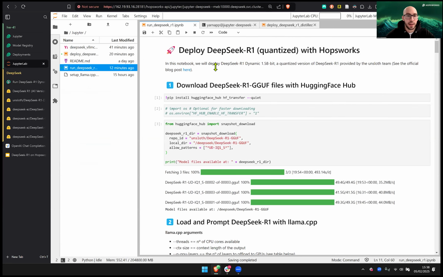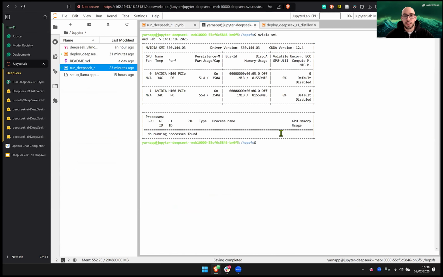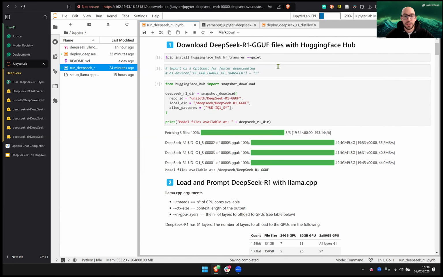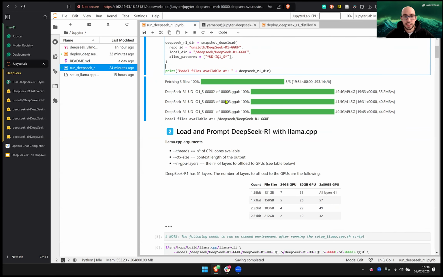After doing that, I can go to the Jupyter instance, and if we run nvidia-smi on the container, I can see that both GPUs are available here with 80 gigabytes each. So all 61 layers of the model can fit into the GPUs. To run it, I used the Hugging Face Hub library to download GGUF models that are provided by the Unsloth team. These are the quantized files.